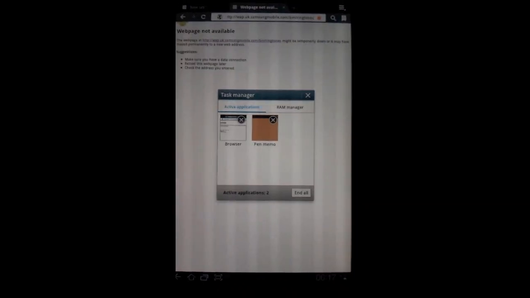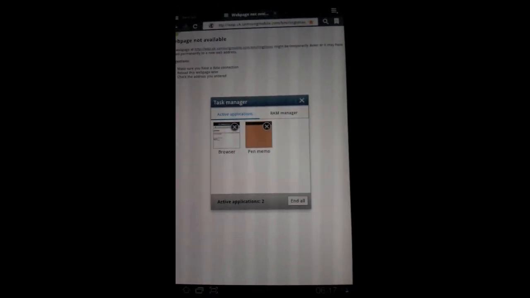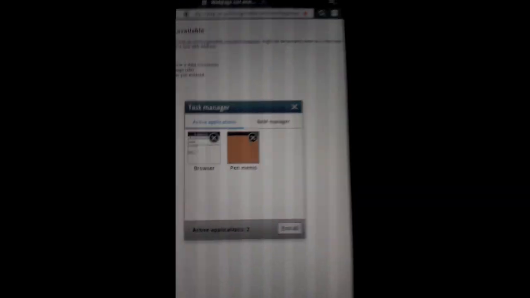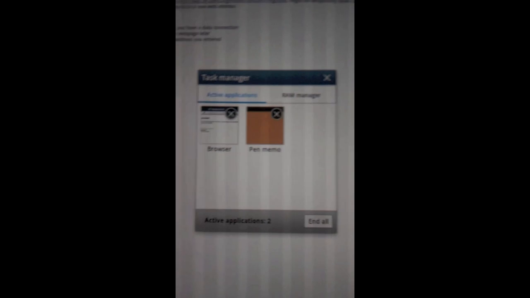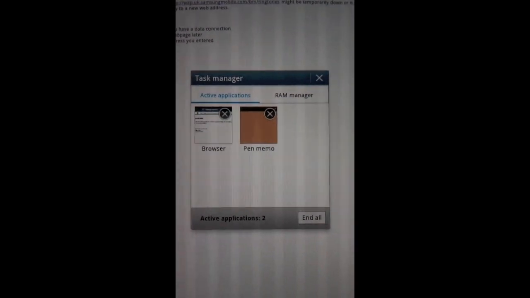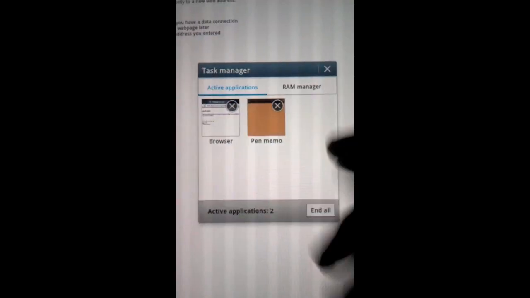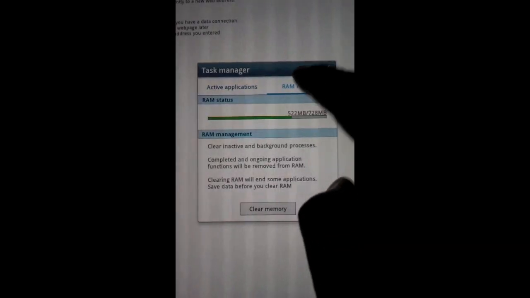We have calendar, task manager. Now, I know there's a lot of debate about whether you should really be running a task manager or not. Personally, I don't think I have one, but there are times when an app gets stuck and just pressing the home button doesn't do anything, and you need a quick way to kill that app. And this is a really cool way to do it.